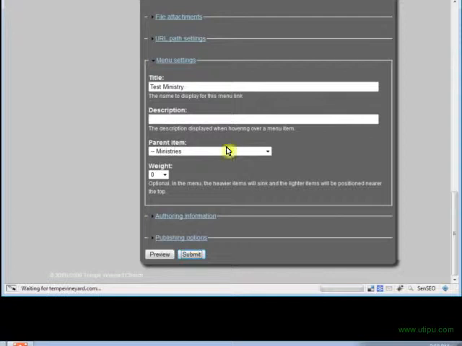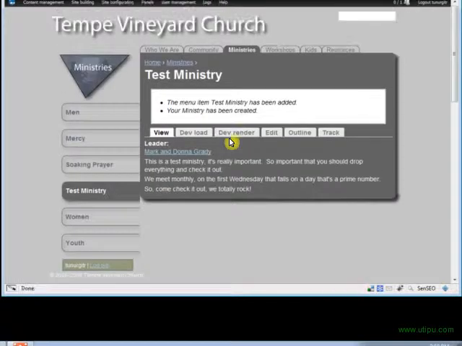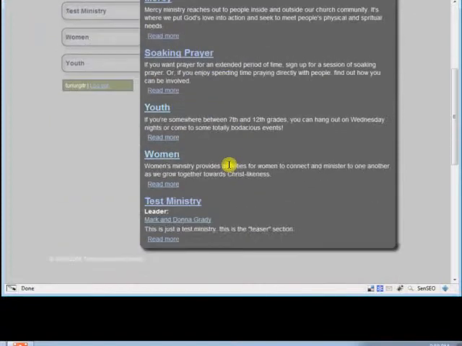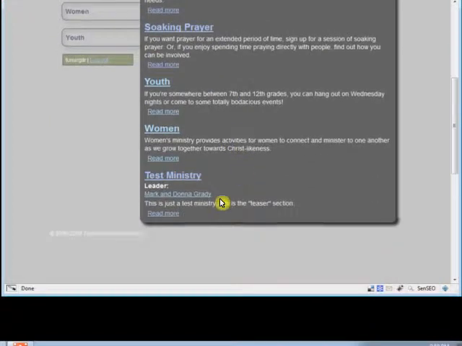And then hit Submit. And assuming I did it correctly, I did. We get a nice little ministry thing here. So this is the individual ministry page. If we go to the main ministry section, you'll see that the test ministry is added here as well. I guess looking at this now, the leader section really hasn't been completely formatted 100% well, so you may want to just leave the leader blank.